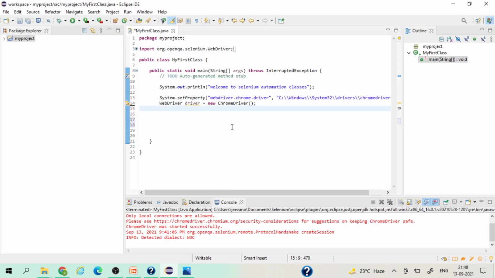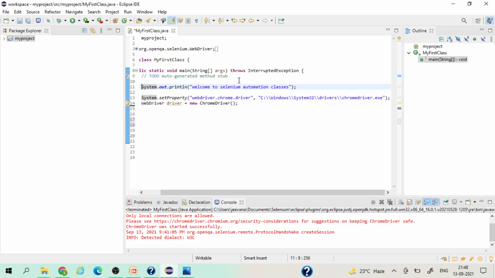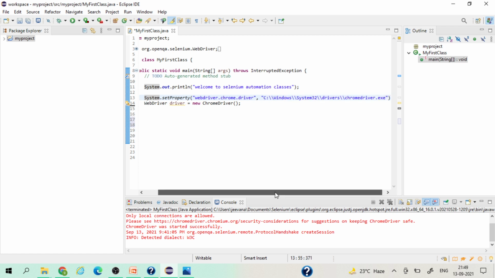So let us go through the concepts that we have gone through earlier. If you see this, earlier we have discussed the System.setProperty, right? Between this Eclipse and your real browser, there should be some guy who acts like a middleman, right? So this chromedriver.exe is a browser driver. It acts like a middleman between this Eclipse and your Chrome browser. Okay, so he is very necessary here, right?